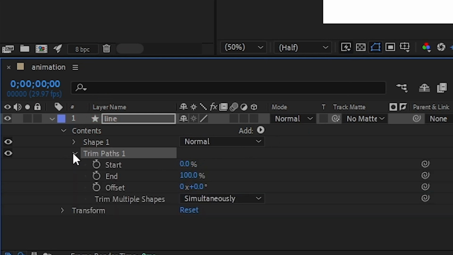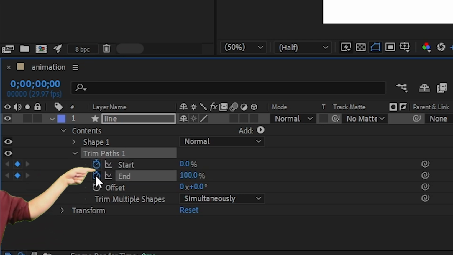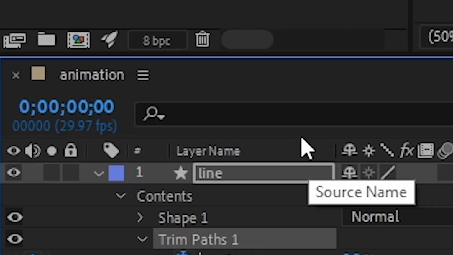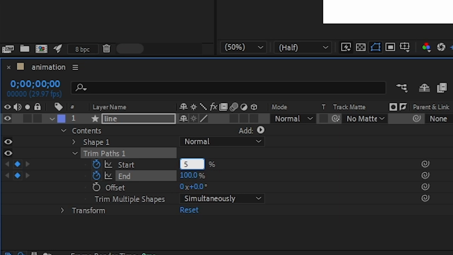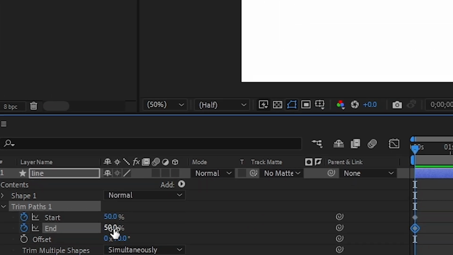From here, we're going to be making some keyframes. Hit one for start and one for end. Make sure you're at the very first frame of your animation. You should be seeing all zeros in the top left there. Let's set start to 50, and then let's set end to 50 as well. Now you should have no line at all. That is exactly what we are aiming for.